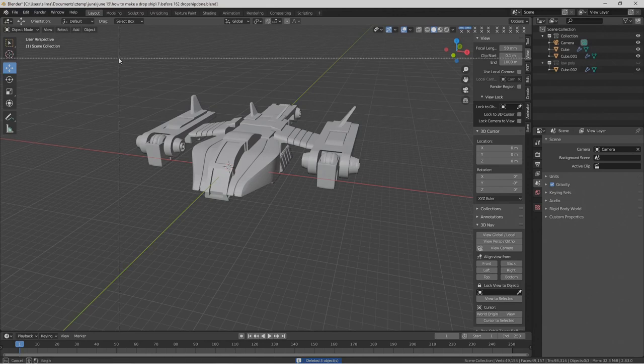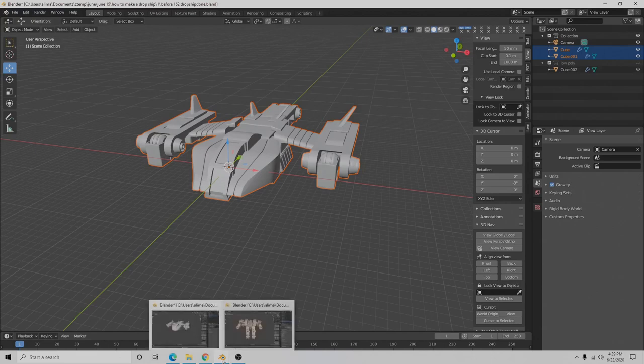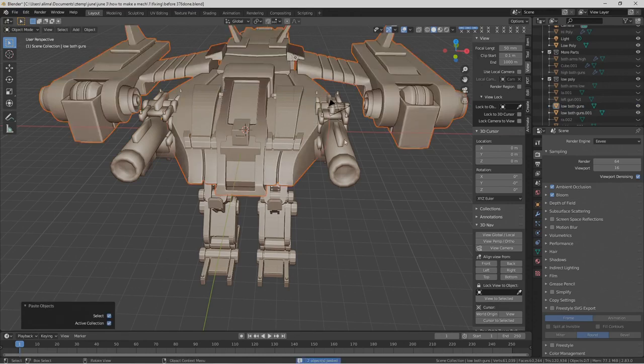Now I'm going to press B for box select, and select all that you see right here. Then I'm going to hold Control and press C. This copy attributes menu pops up, and I'm going to select copy attributes. I'm now going to go to the Blender file that has the mech. So just so you know what's going on, there are two Blender files that I have open. We're now in the mech Blender file, so I'm going to hold Control and then press V. So now we have the assault dropship inside of the mech file.